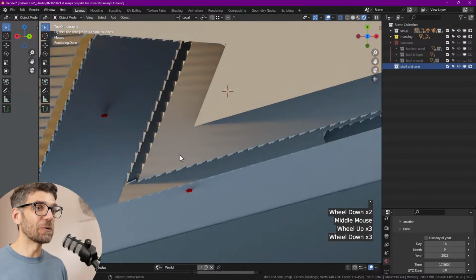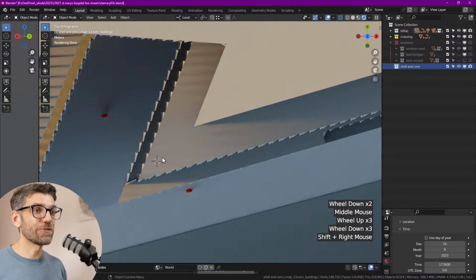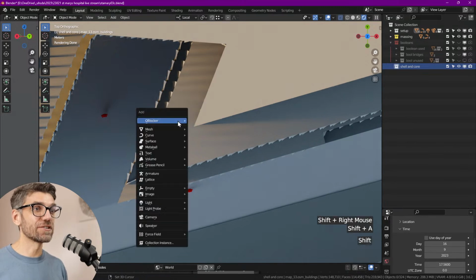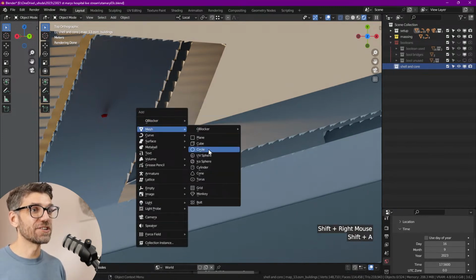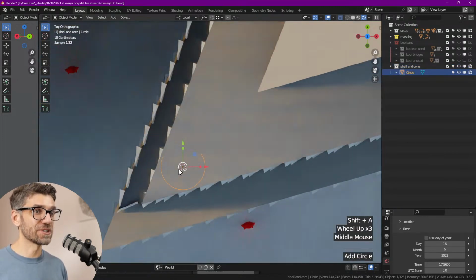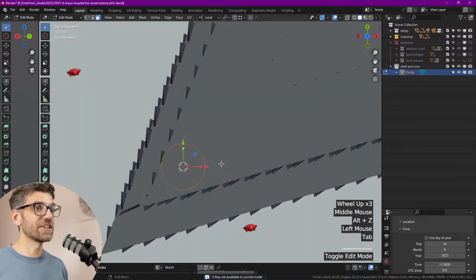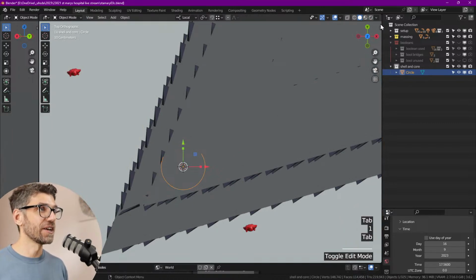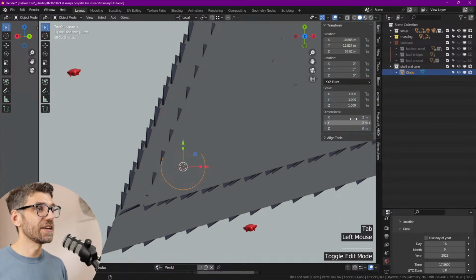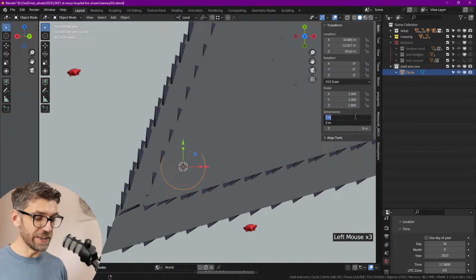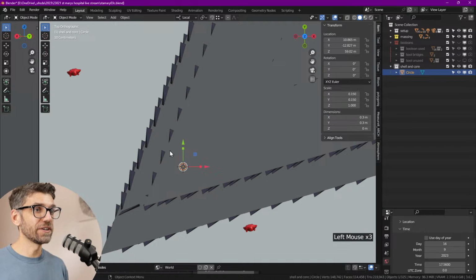Cool. Grid. Shift right click to put our cursor somewhere. Shift A, mesh, let's go with a circle. Circles are what we always start with when we're creating grids because they're generic, right? They're not as directional, so we don't need to worry about them as much. Now, what size should this be? Usually we do something like half a meter, probably even less, like 0.3, 0.4.